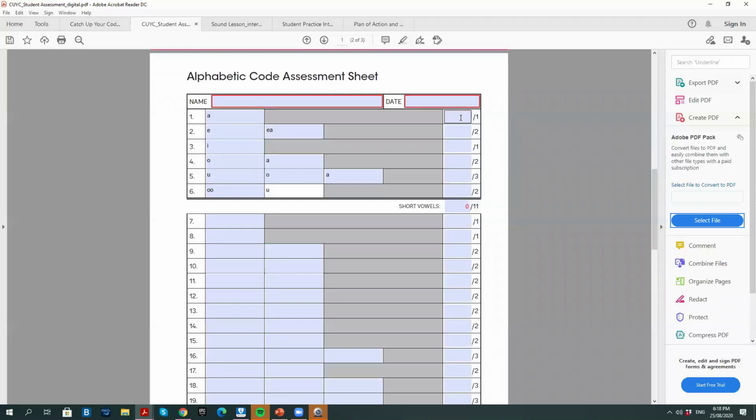So then we can just record the totals here. 1, 2, so this happens to be all correct. And so then we've got 11 out of 11.